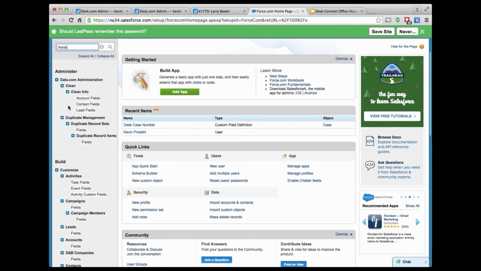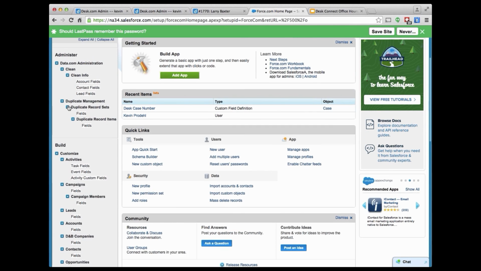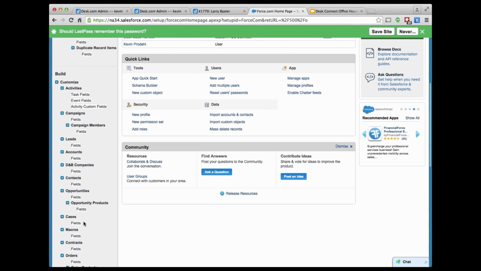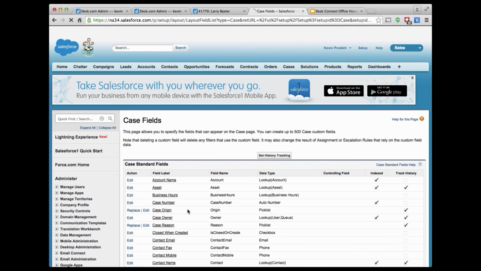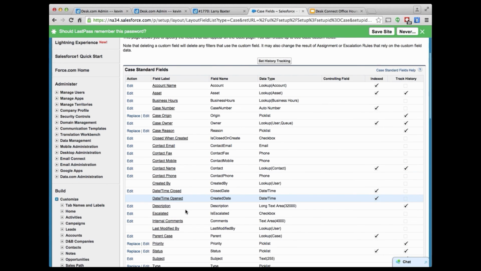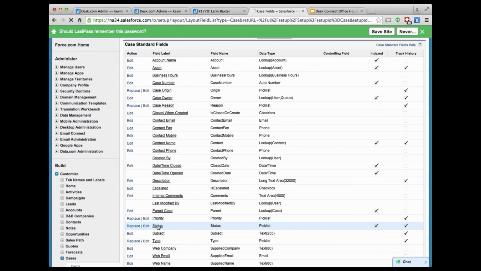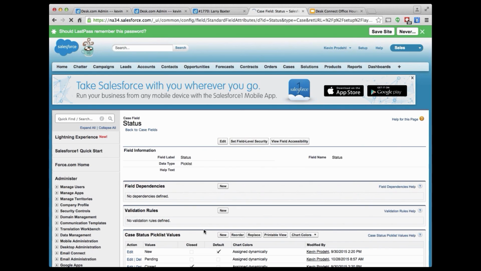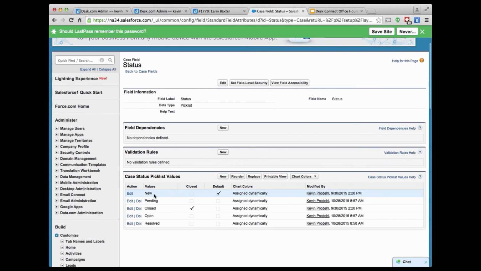And so what we're going to do is go through the case standard fields and make sure that they're set up as Brian was talking about before. So if you go to search for fields and then go to cases and fields, it will take you to the list of your fields. And the first one we're going to check is the status field. So you click on the name, and then we're going to look at the values.